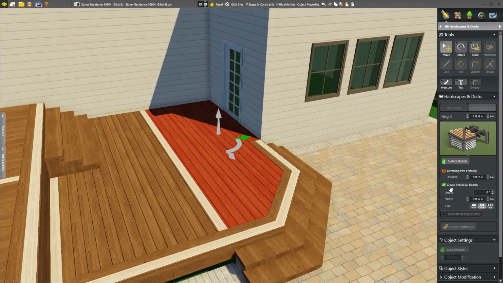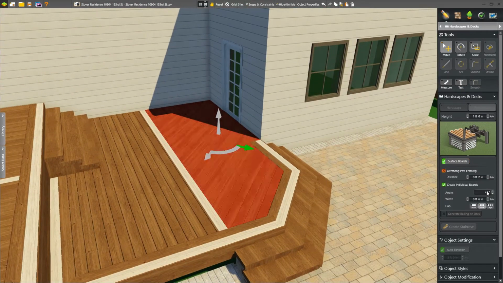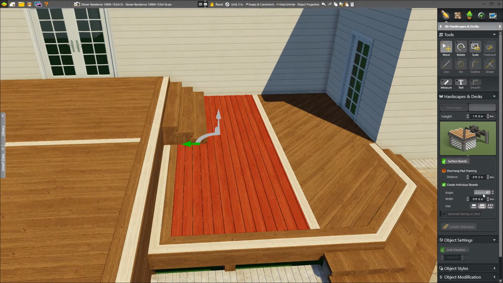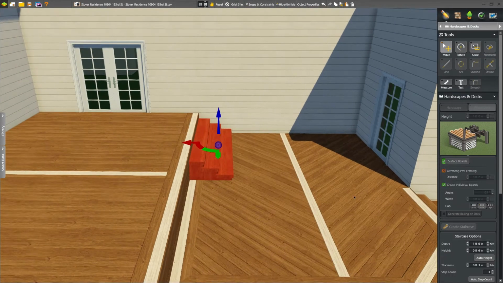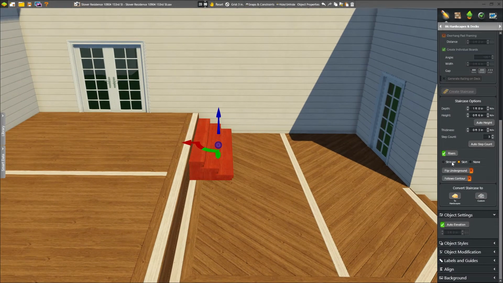Simply turn off the surface boards to get a look at our framing. We can adjust the angle, size, and spacing of our boards as well, and even choose what style of staircase we want. Simply select the object and choose a new option.